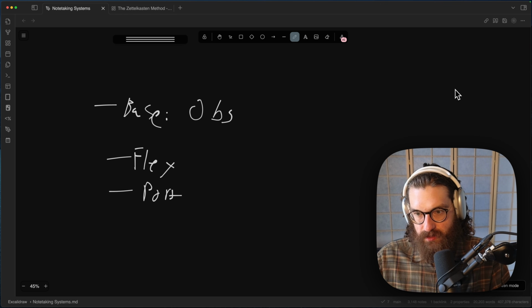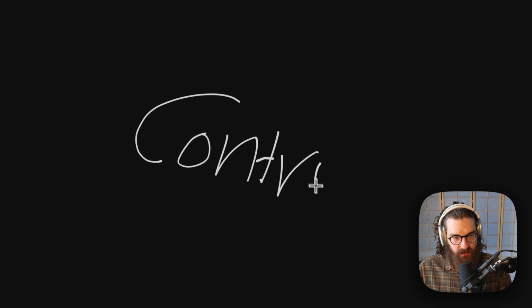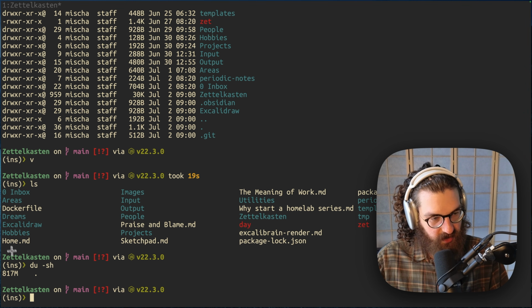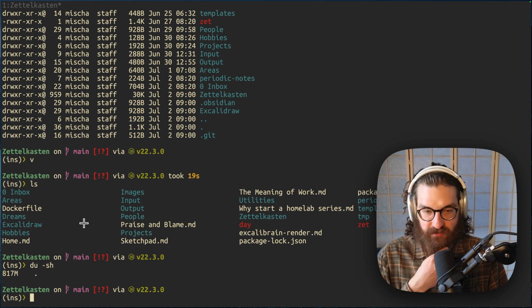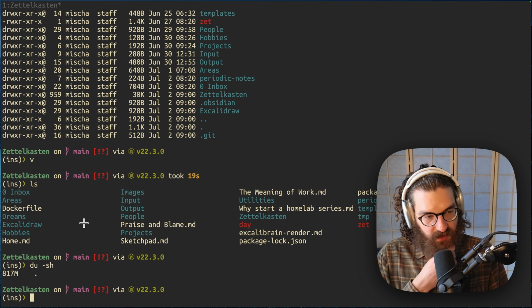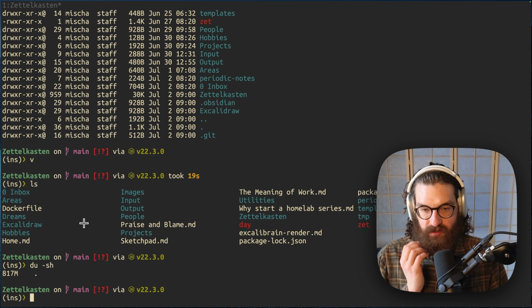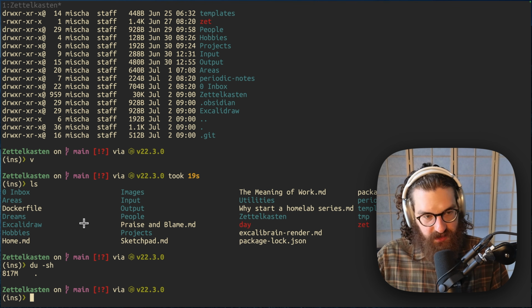So, yes, this is super important because we stay in full control of our files. My entire Zettelkasten is almost 1 gig. And this also contains images, it contains some Excel files, everything is in there. But it's mostly Markdown files, 3,150 Markdown files. And I can do whatever I want with these files.